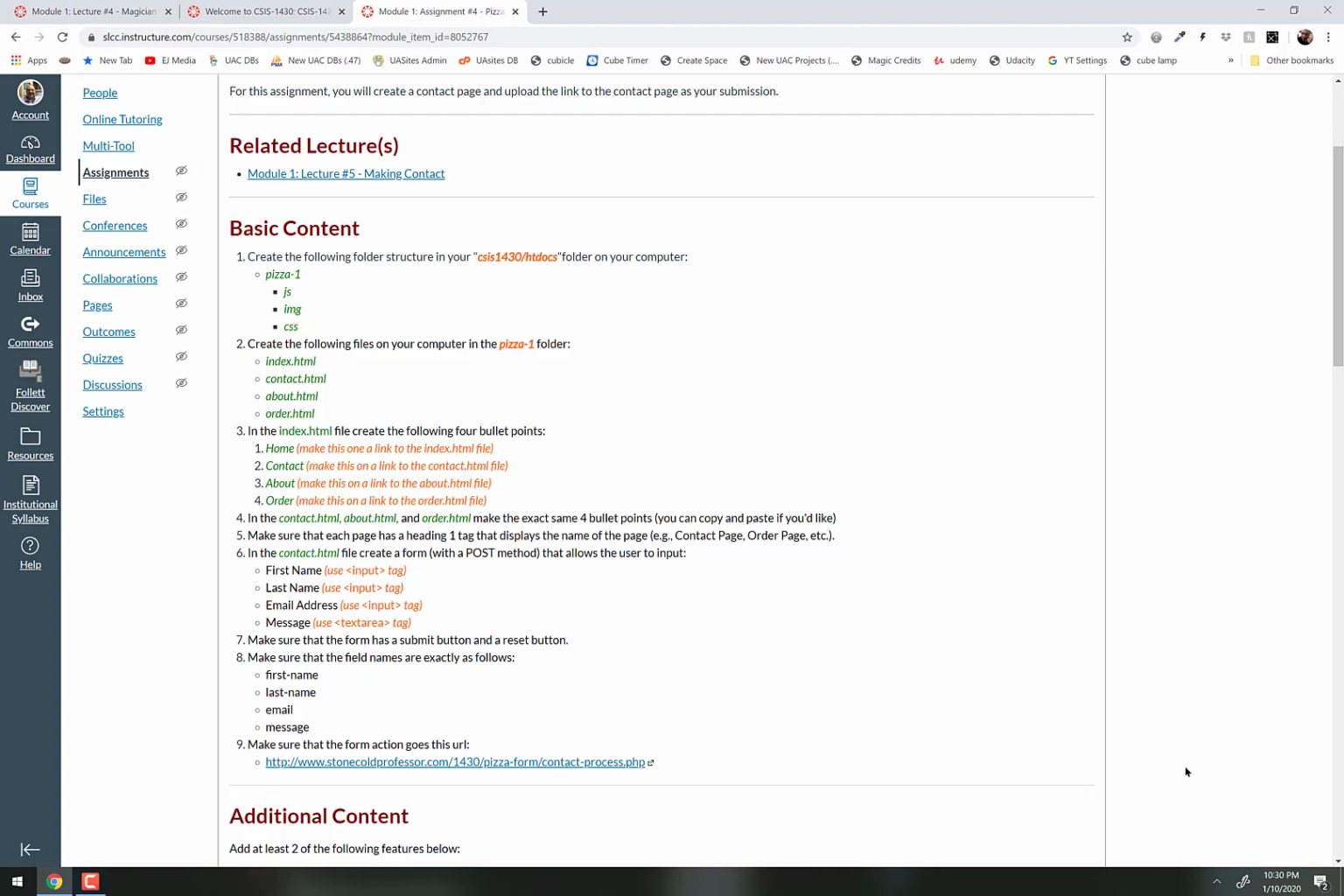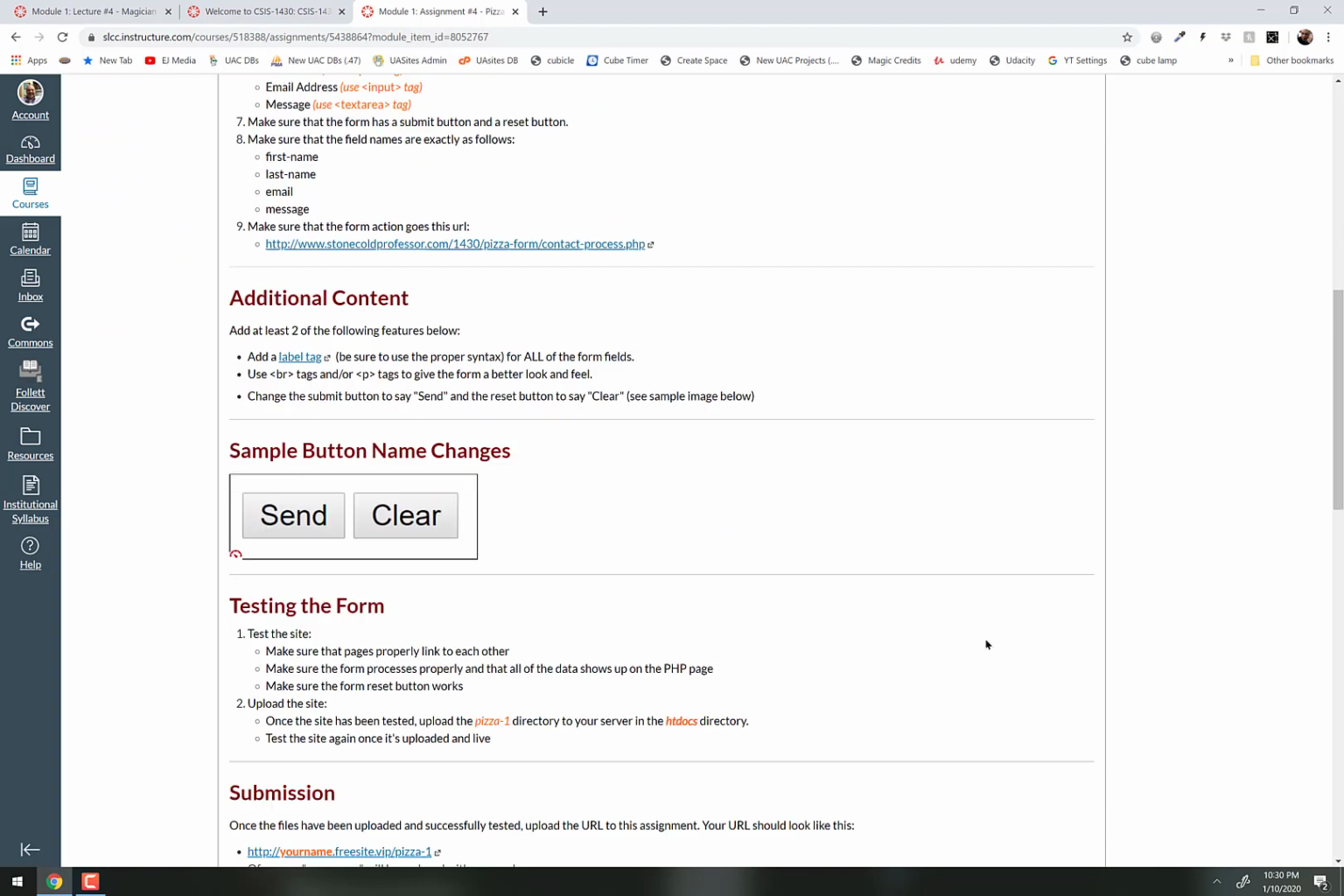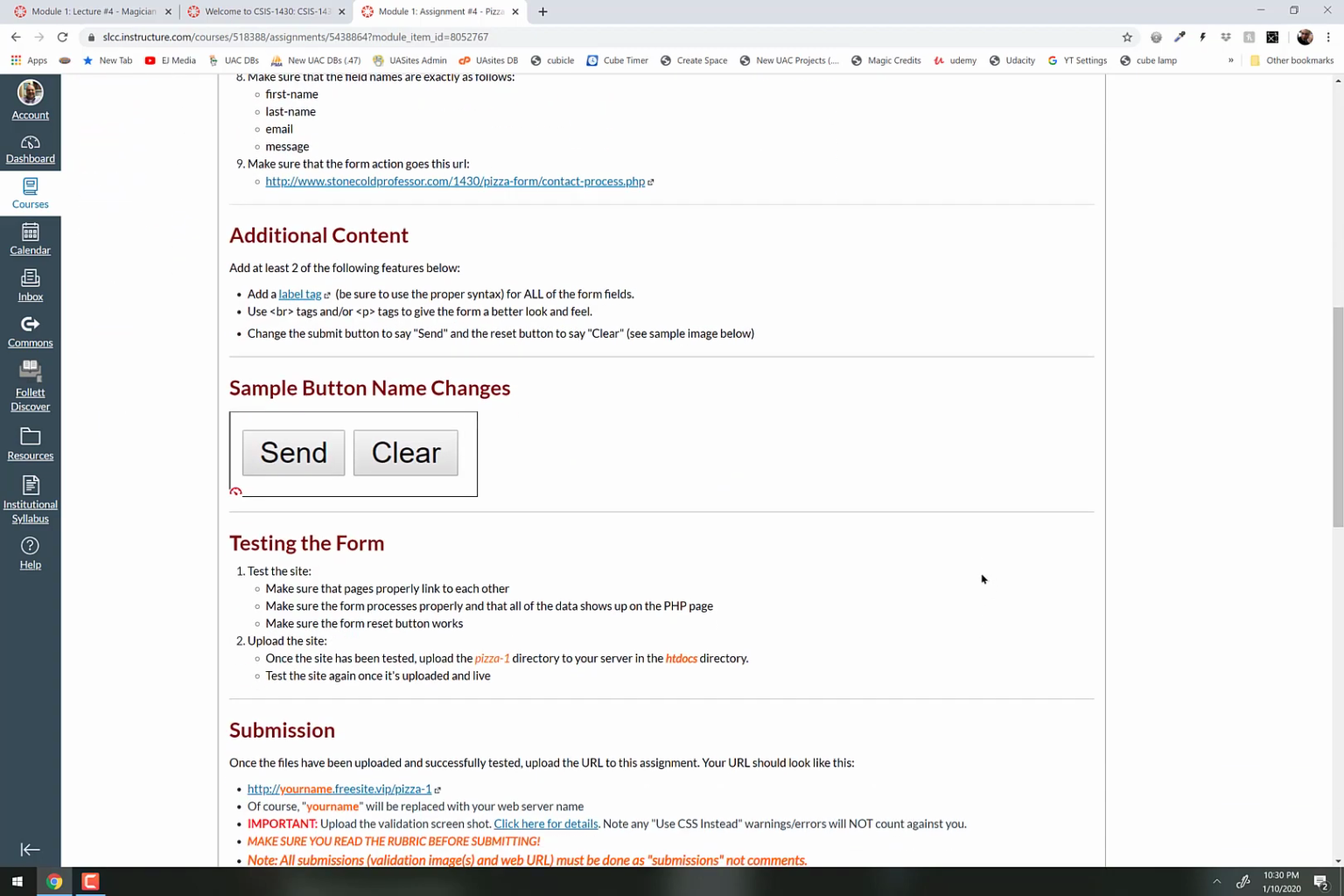But this next section here, additional content, this is not stuff that I spoon feed you, if you will. This is stuff that makes you stretch a little bit. So in this case, I've given you 3 options here, and I'm telling you to choose at least 2 of them. And so the idea is, we didn't cover these in class. So the whole idea is for you to do a little bit of digging on your own, do a little bit of research, and figure out how you would do that.